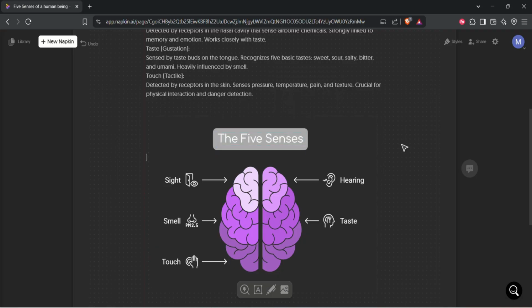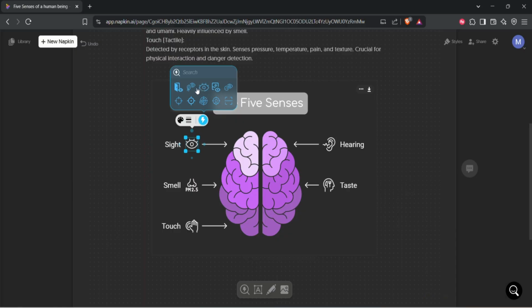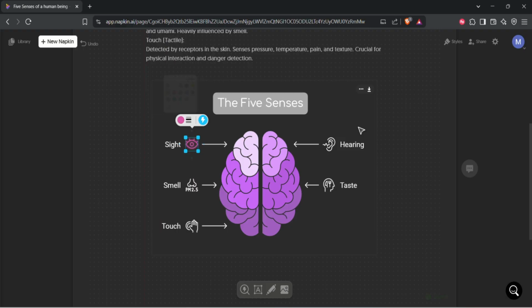Okay. You can edit these contents too. For example, if you want to change this icon, see, you can click on this thunder icon and choose whatever icon you want, or search for icons. Okay, I am choosing this one, and you can choose the color too. Let's say the pink one. I don't know what color that is.